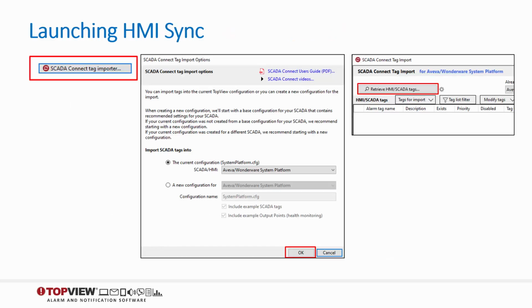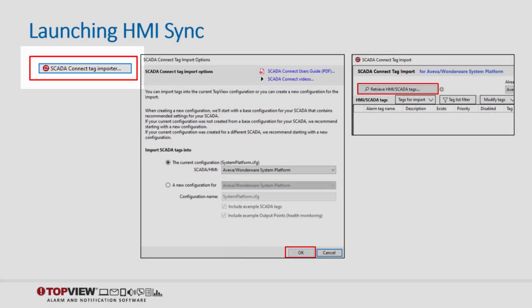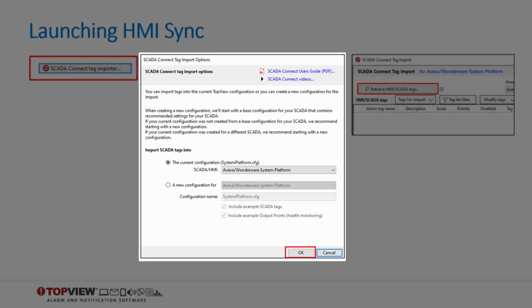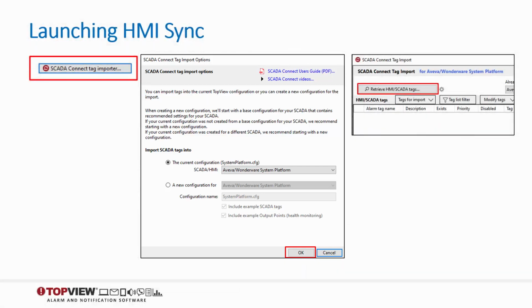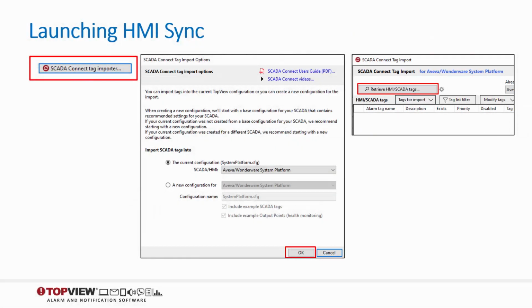HMI Sync is available through the SCADA Connect Tag Importer. On the Tags and Limits screen in the TopView Configurator, click the SCADA Connect Tag Importer button. The options screen will appear. If you performed the steps in the previous video, you should have a TopView configuration file already started for your SCADA, and the options screen should have selected the first option to use the current configuration. Click OK to continue. On the SCADA Connect Tag Importer screen, click Retrieve HMI SCADA Tags to launch HMI Sync.